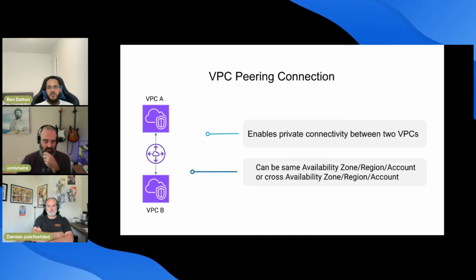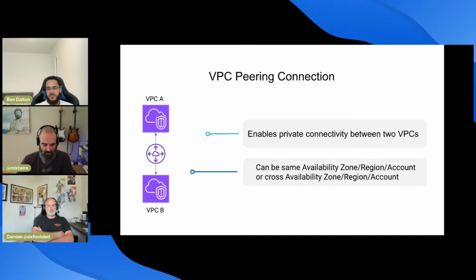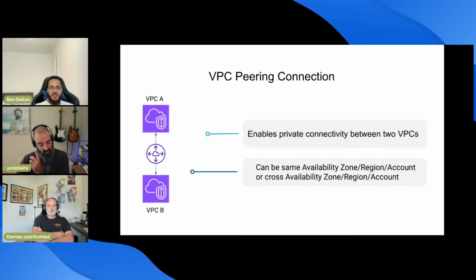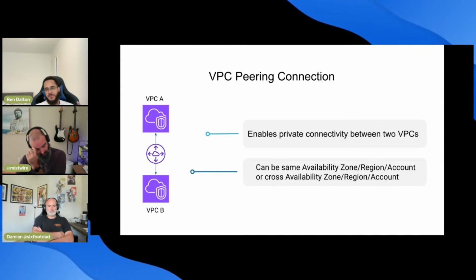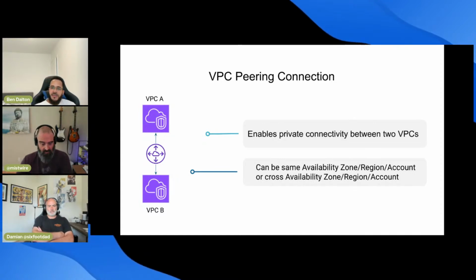And you can think of a VPC peering connection like a Bluetooth connection. One VPC sends a request to connect, and the other one has to accept in order to enable that private connectivity. However, that's a very simple analogy. There's a little bit more to it.